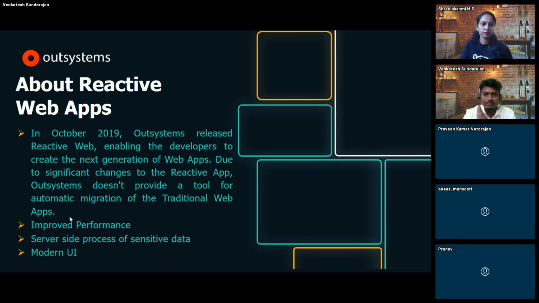The key aspects of reactive migration are improved performance and reduced server calls. Only the sensitive data we will process on the server side, and all other things we can leverage and do on the client side. And the UI is also an updated version, a modern UI. So these are the main key features of reactive client side application development. This is the overall idea of reactive.